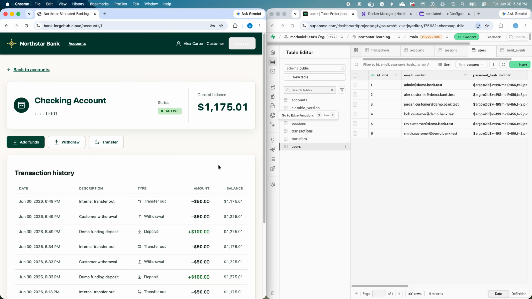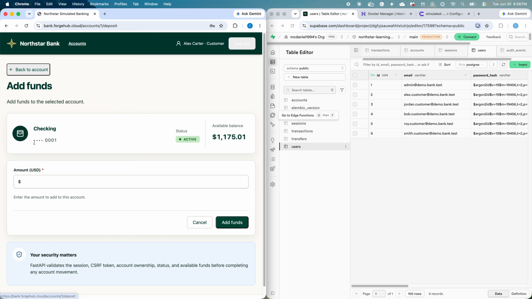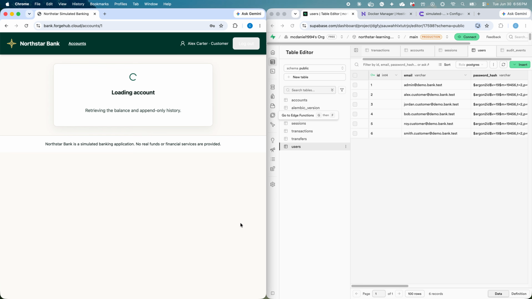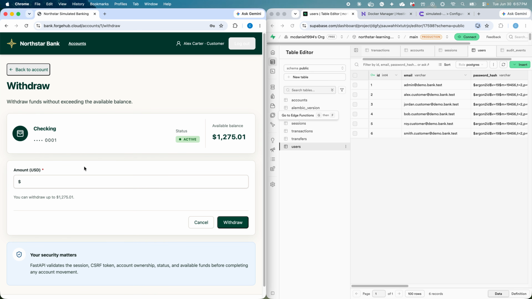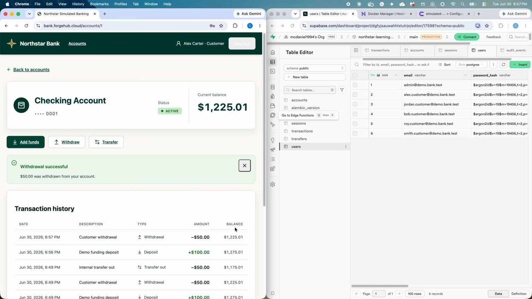And we will just go to checking for now, and we will start by depositing funds of 100. We have the $100 deposit showing here under transaction history. Then we will go ahead and withdraw $50. And likewise, we have the $50 withdrawal showing under transaction history.